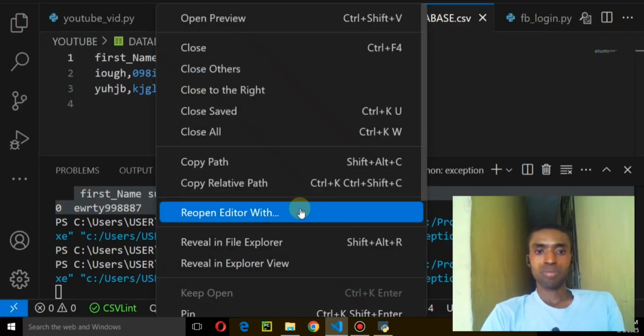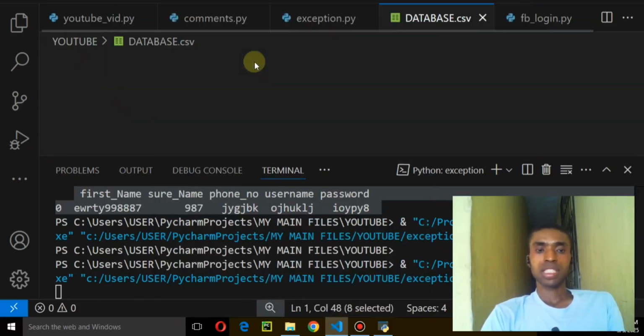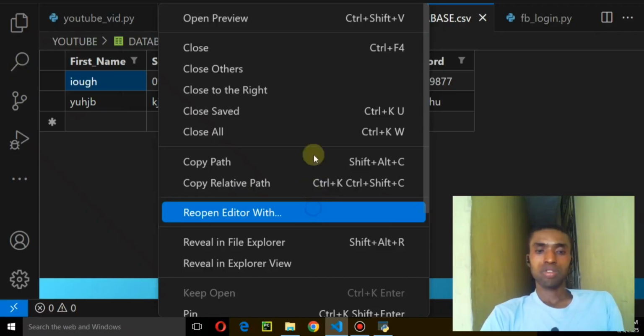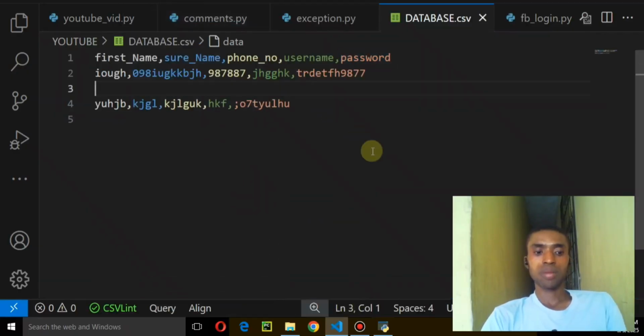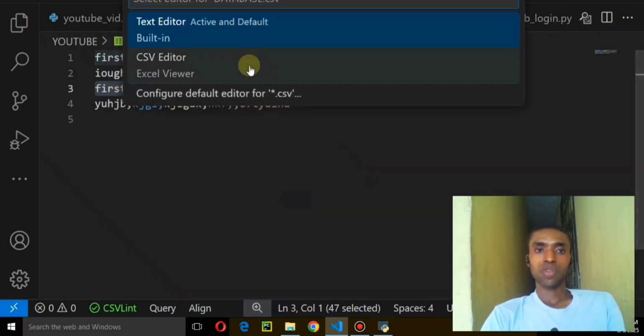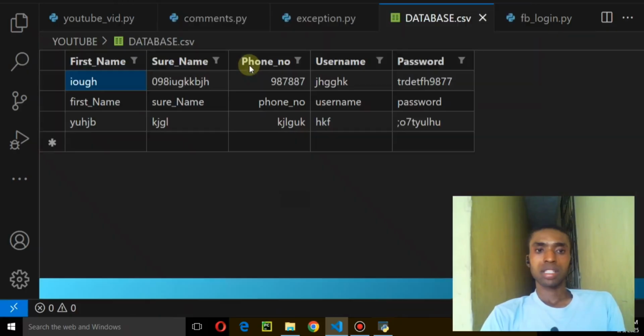Let me open it in a CSV editor so we can see this. We can see this is our first name, surname, phone number, username, and password that is currently available. But initially, when I didn't remove this, it was going to have a first name and another first name. Let me remove this. Let me open it with a text editor, go back to what was there before, and open it again with this editor. You can see we get first name again. I don't think this actually makes sense.